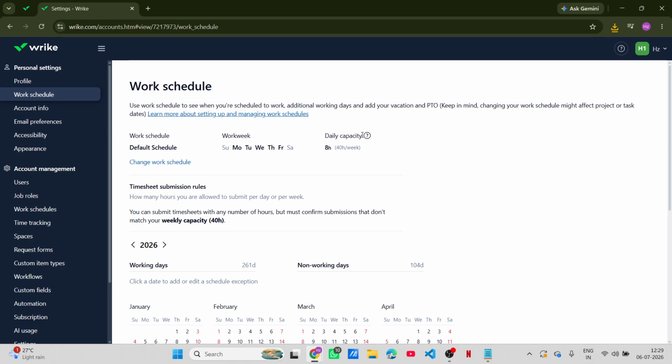After you've saved your changes, take a moment to explore the interface again. You should now see your new Workweek reflected in all relevant areas. It's a little tweak, but it can make a big difference in how you manage your projects and time within Wrike. And that's all there is to it. Changing your Workweek in Wrike is quick and easy, and it can really help you structure your work in a way that suits you best.